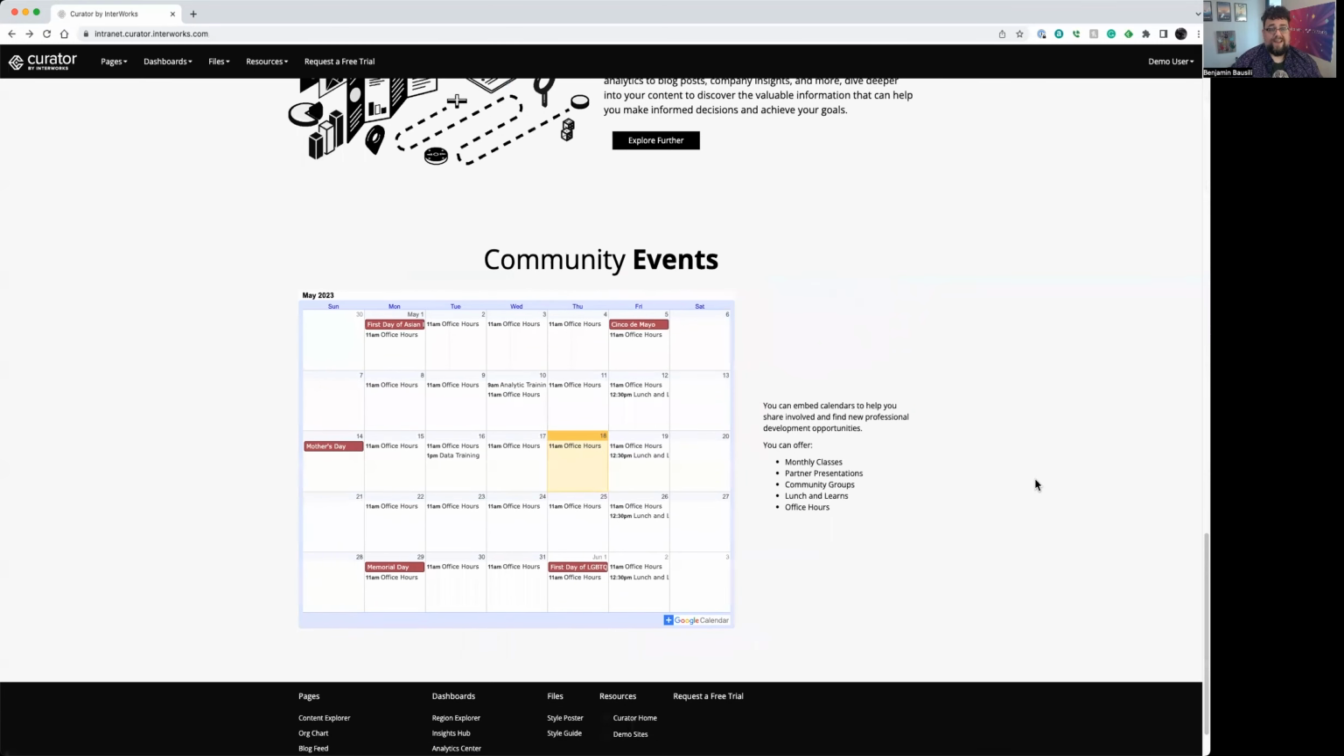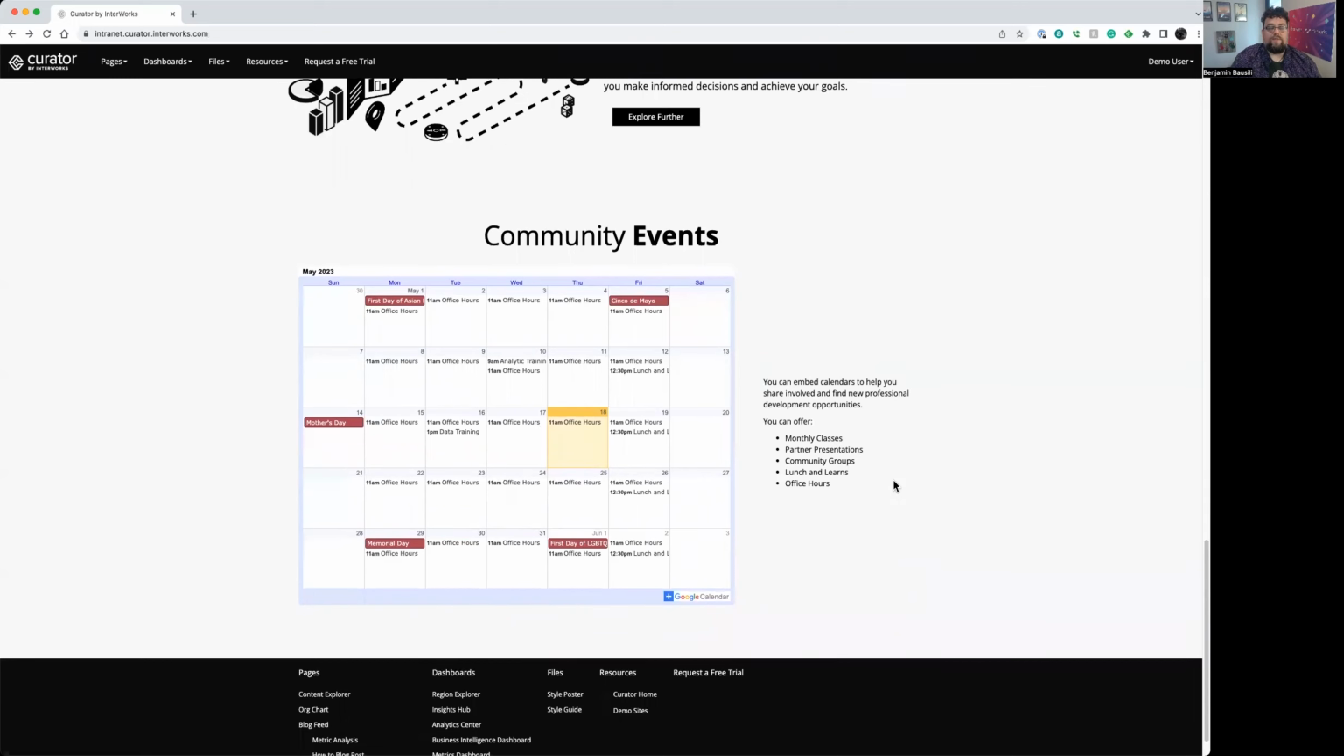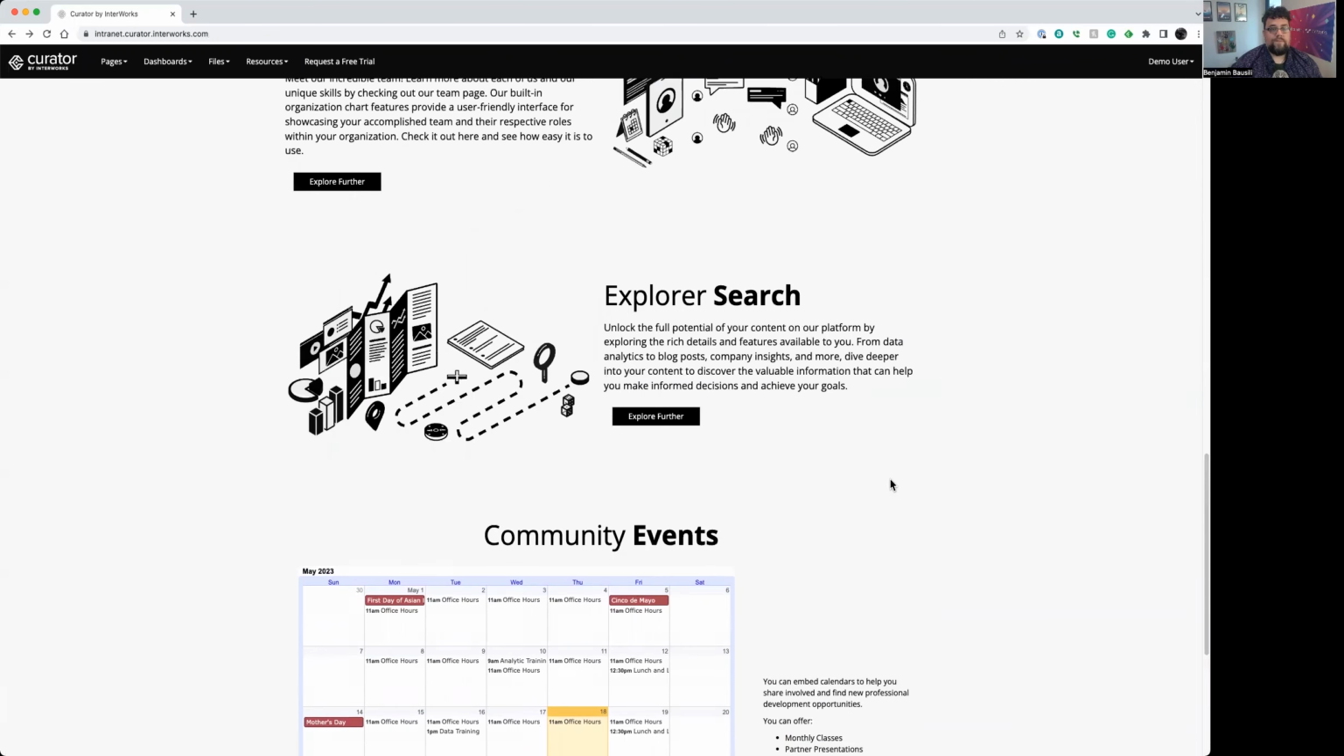And then finally, you can embed anything you want into Curator. And so here we have a Google Calendar, right? And so maybe this is our community events. We have office hours, we have lunch and learns, we have some analytics training happening, right? And so we can look at those calendars and get an idea of what we should be planning, what we're offering to our group, and really build out the community further.